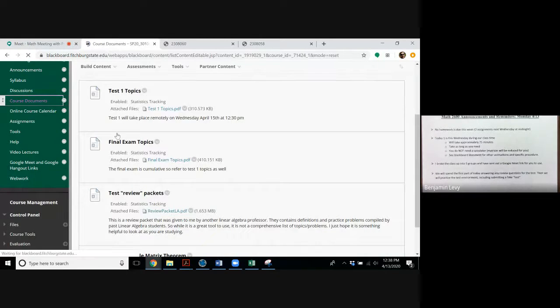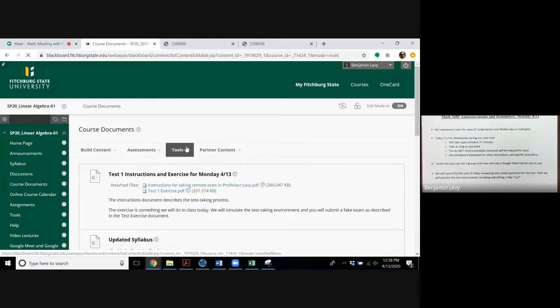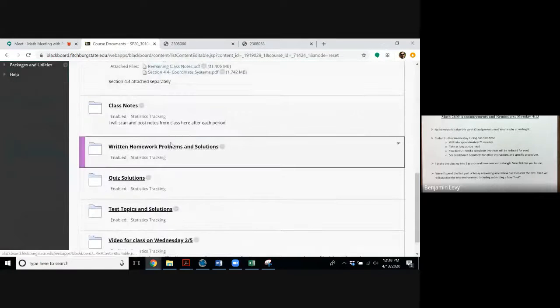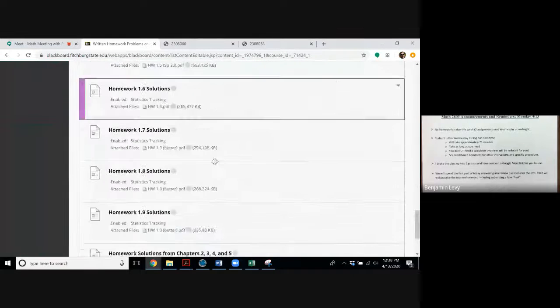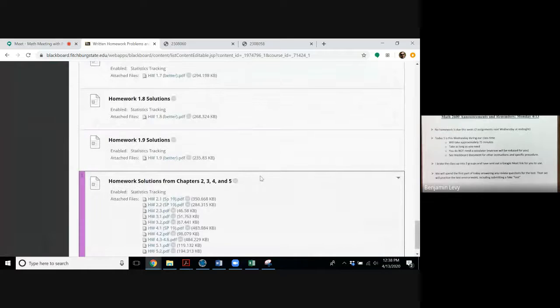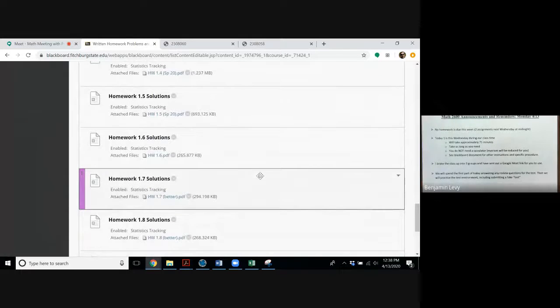I think another good thing to study, if you want practice problems, would be the written homework. All the written homework practice problems and solutions are in here. All the solutions are down here at the bottom, and those are really nice to practice. Obviously, the online homework can be used as well.